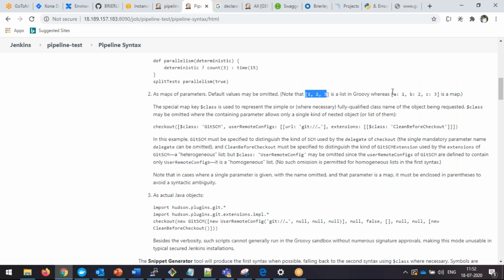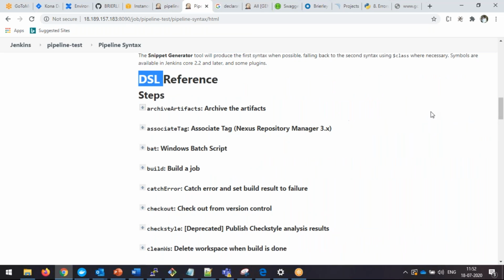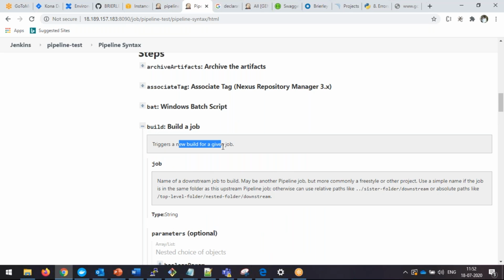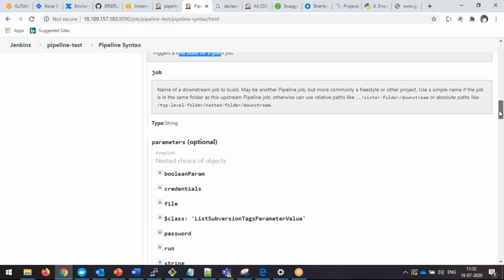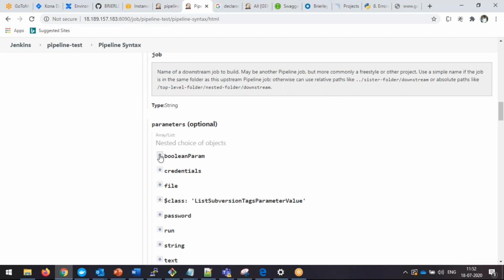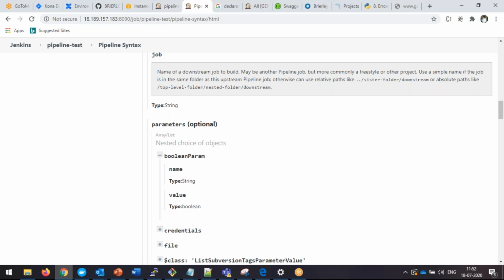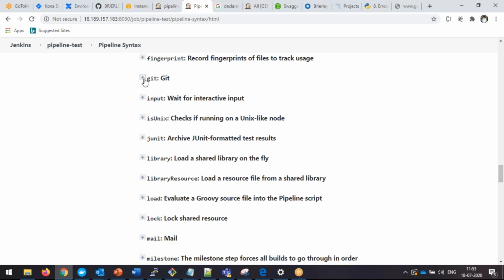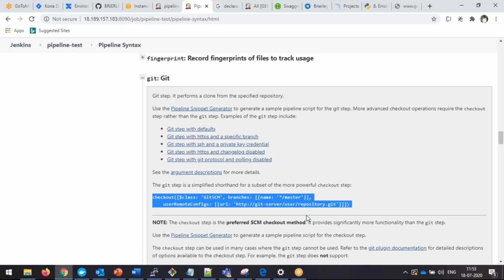If I want to use 1, 2, 3, go here. You have to define something like that. If I want to use something, anything, and DSL, domain specific language. If I want to build a job, then the parameters, how to use build a job parameters optional. Build parameters credentials. Give the variables actually. Say git. If I want to take the code from the version control tool, from git, this is how the syntax will be. Right. So likewise, you can see the options, the steps.